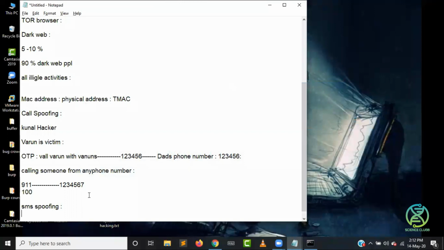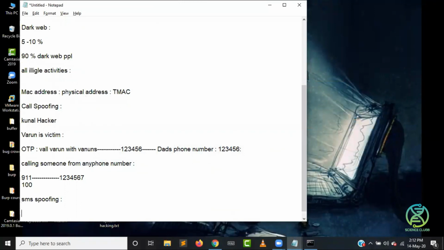Then after that, besides call spoofing and SMS spoofing, you also have call bombarding and SMS bombarding. Now, what do you mean by SMS bombarding and call bombarding? Basically, you make calls to someone's phone number, unlimited times. Now, you cannot make the call from your number because they'll get to know. So, random numbers.